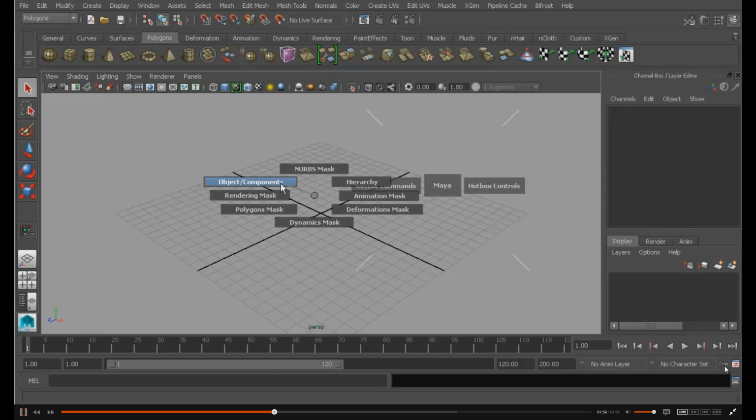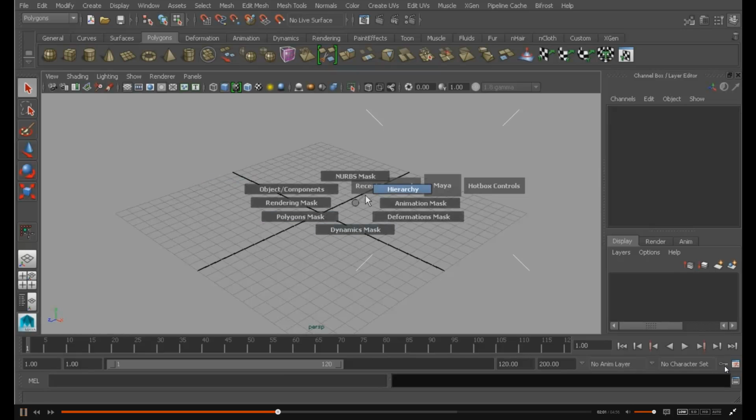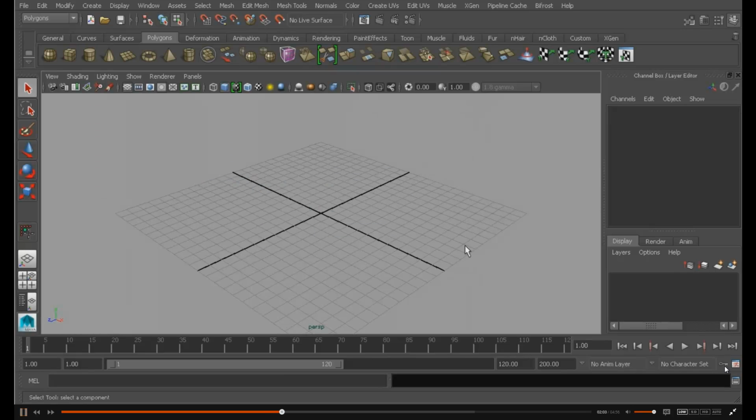Over here on the side, we can go to object masking, things like that. It's our select by hierarchy. So the zones themselves contain different functionality based on which one you click on.